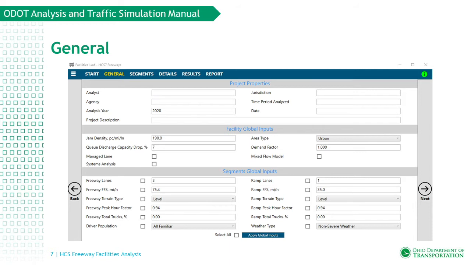However, when first opening the file, there is only one segment. If global inputs are applied at this time, it would only be applied to that segment. Rather, the analyst should wait to apply global inputs until all segments have been entered. Therefore, these global input factors will be entered later in this video.